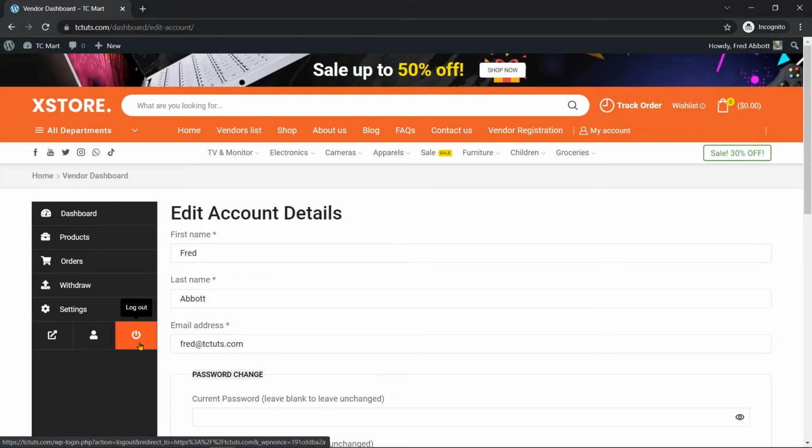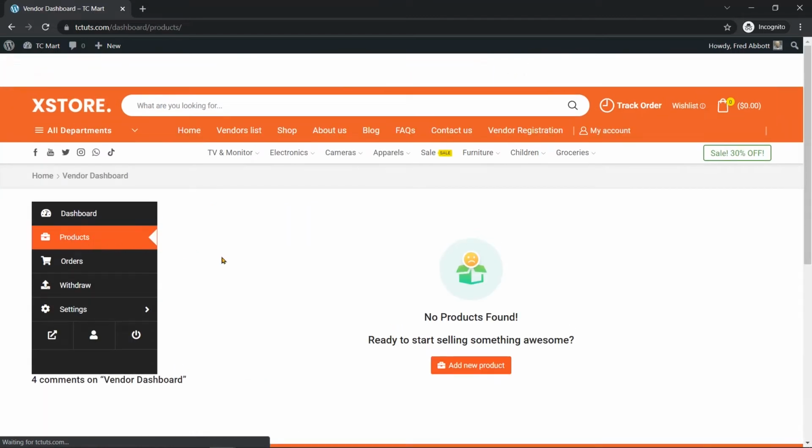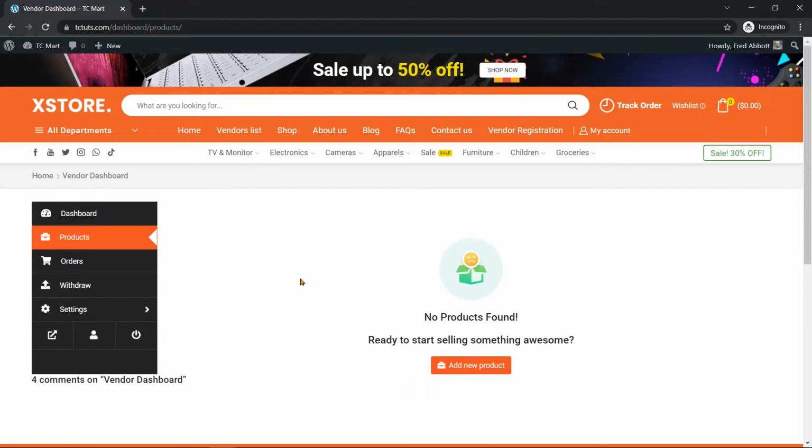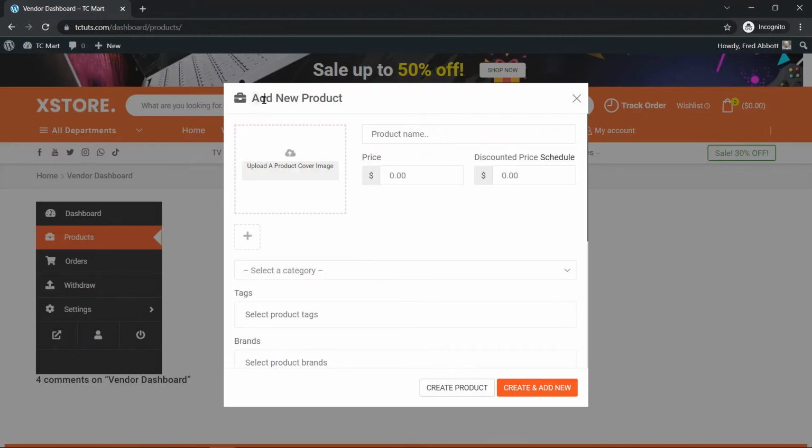Well friends, now let's add a product as a vendor. To do that, hit Products. Product Add by Vendor. From here, the vendor can add a product. To do that, hit Add New Product. And the Add New Product pop-up window shows up.